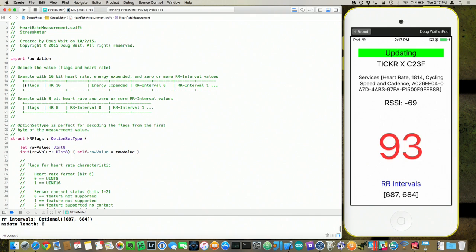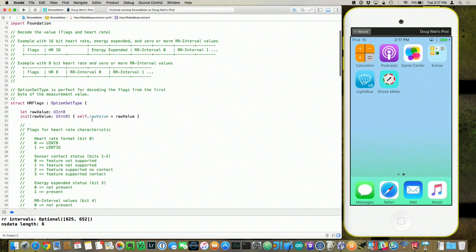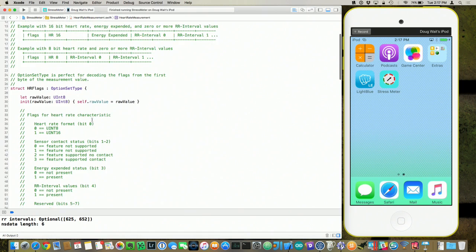So you can see I've got data coming in here. I'm just going to stop that distracting thing. I've got data coming in the NSData object in basically a byte stream, right? So I've got to parse that thing.